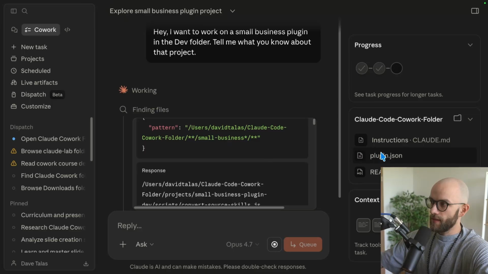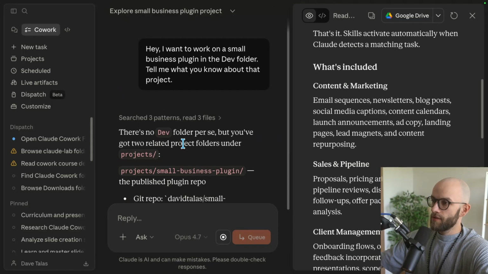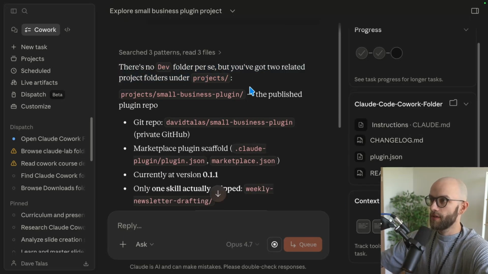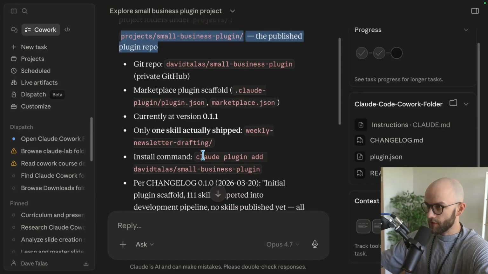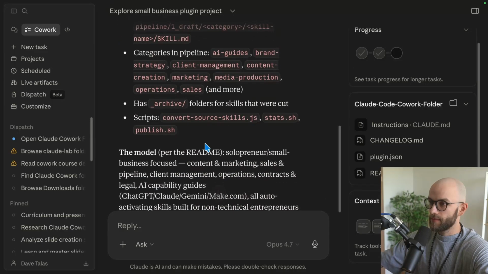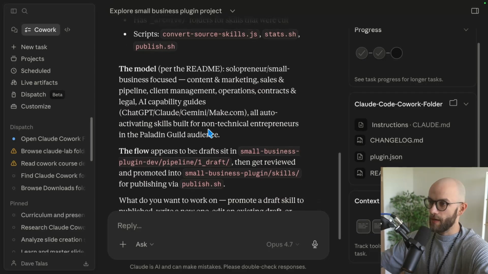You can see that it found some plugin JSON. It also found the README file. So now it's trying to find these things. And you can see that there's no dev folder, but there's this folder. It's funny how it didn't find the actual, oh, there we go. The development pipeline. This is what I wanted, right? So it found that this is the actual plugins project and this is where we are.